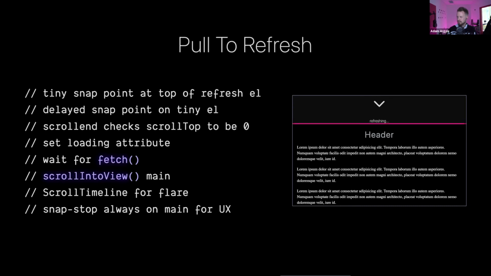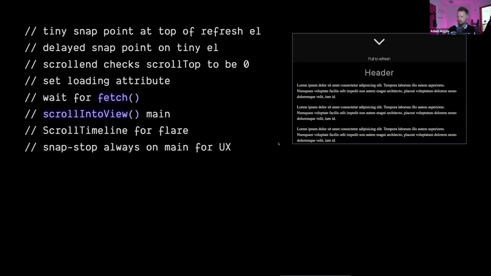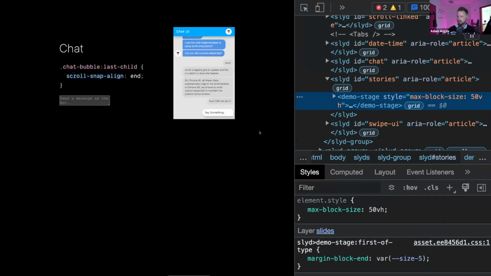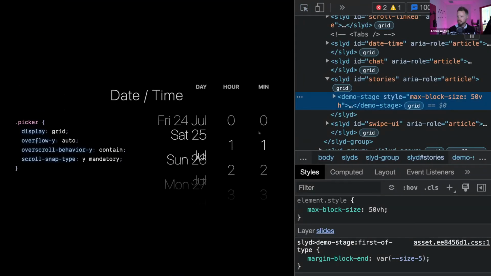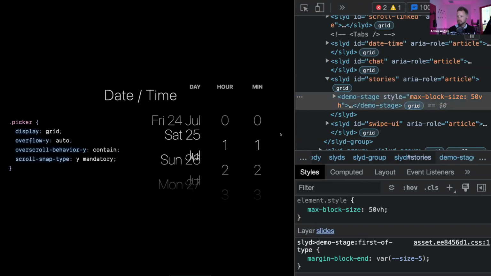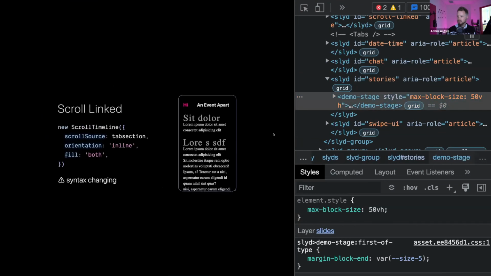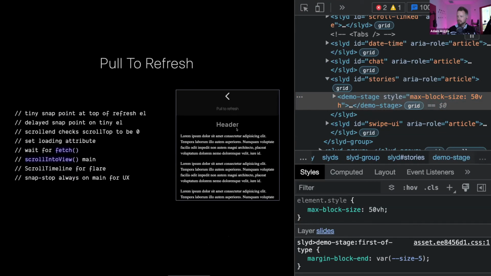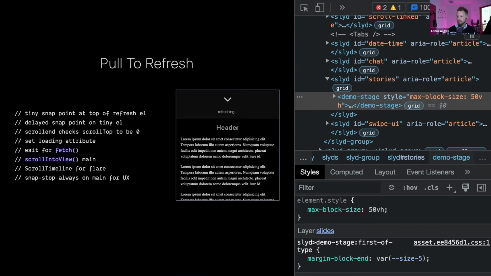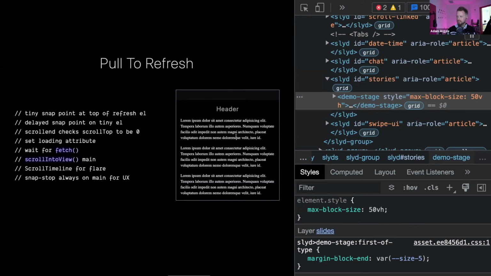Dang it. That is really frustrating. If I resize my browser, is it better? Oh crap, we went over here. Chat UI, we'll get there. Oh, date and time, oh, come on. Scroll linked, yeah, oh. That's almost better. I wonder if I just have some styles that are off.